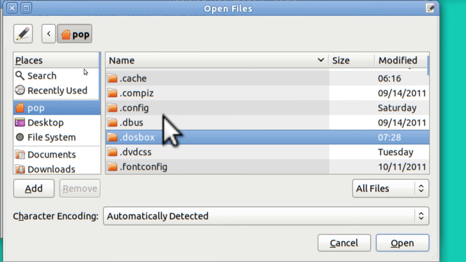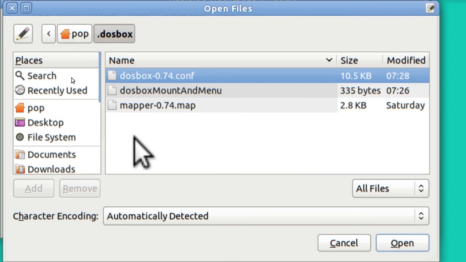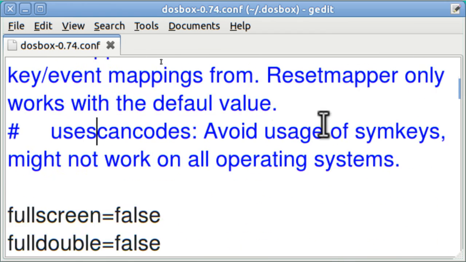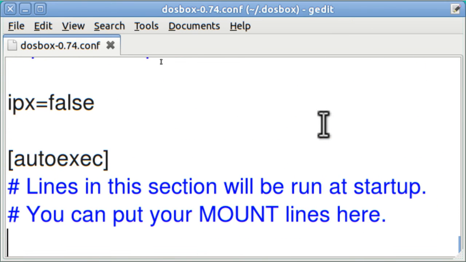I'm finding the DOSBOX folder and I'm opening it up. Here is the DOSBOX configuration file. This is a text file, but it tells DOSBOX what to do and you can change the parameters. Lines starting with the crosshatch symbol are comment lines and they are in blue and they're ignored. Anything in black is acted upon as a program. If you go to the very bottom, you can put your mount lines here.